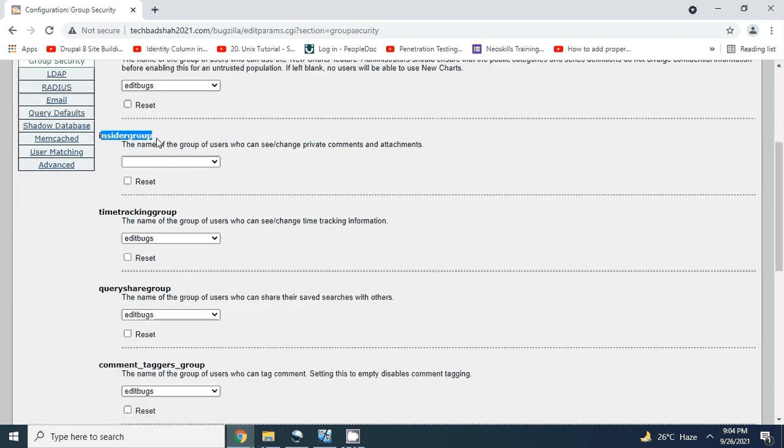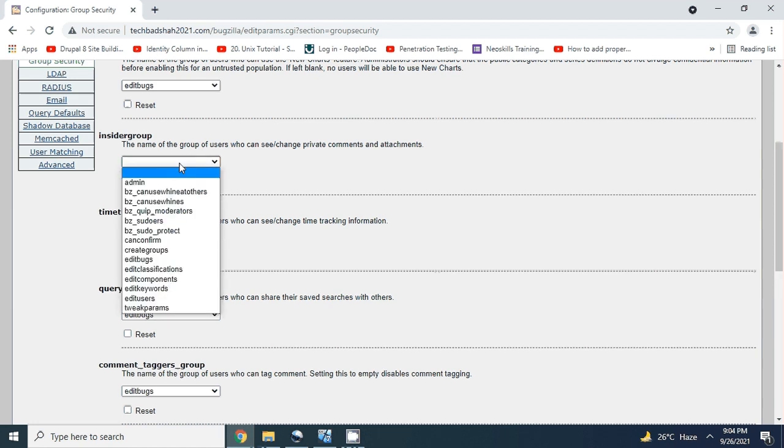Insider group, the name of the group of users who can see and change private comments and attachments. By default it is not selected. If you want anyone to do that, accordingly you can select those groups, and those groups must be assigned to those particular users.